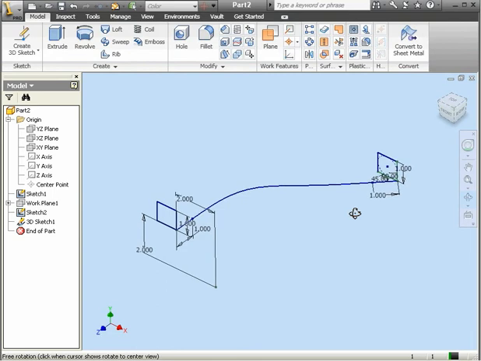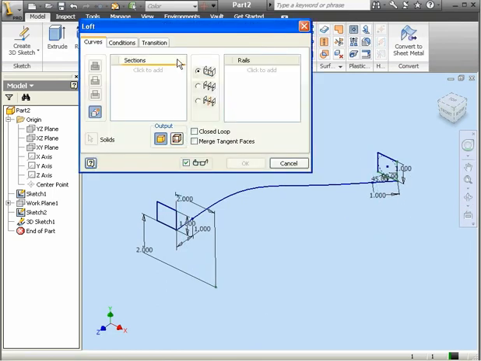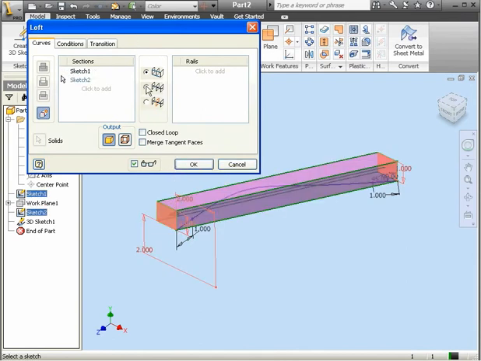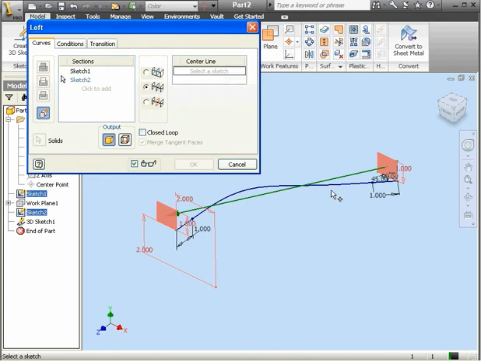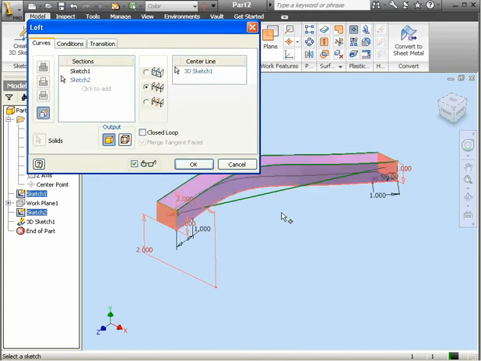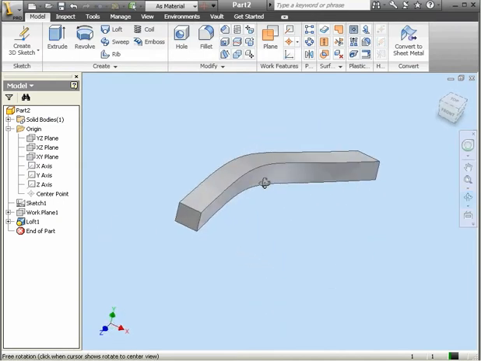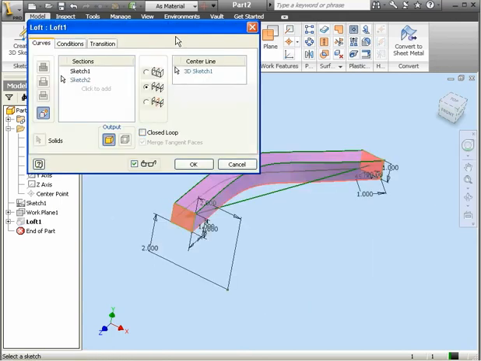OK, looks good. We're ready to create our loft. Let's activate the Loft tool. We'll select the first profile, the second profile, and the center line option. Now let's choose a center line. We'll click on the spline and click OK. Looks good. Let's double-click on Loft 1 to make some changes.